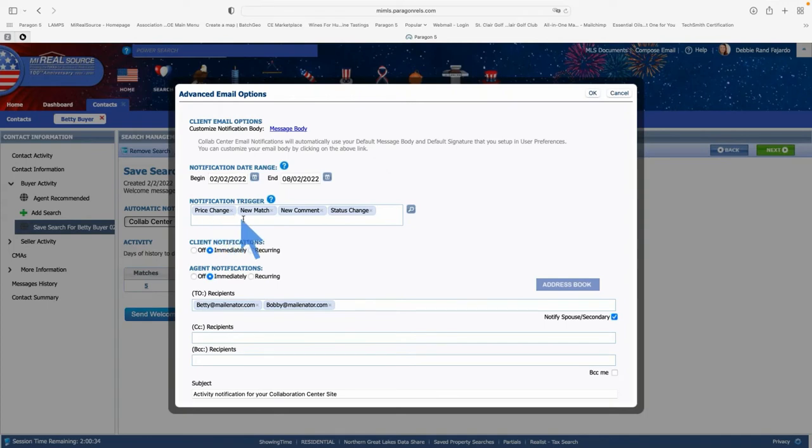What is going to trigger a notification email to my client? Price changes, new matches, comments by me or my client. And then I also added in status changes. Because the market is moving so quickly right now, I wanted to make sure that my client sees that, oh, this is pending. Oh, this is pending. So they now know if you want to buy something, you need to be quick. You need to be ready.